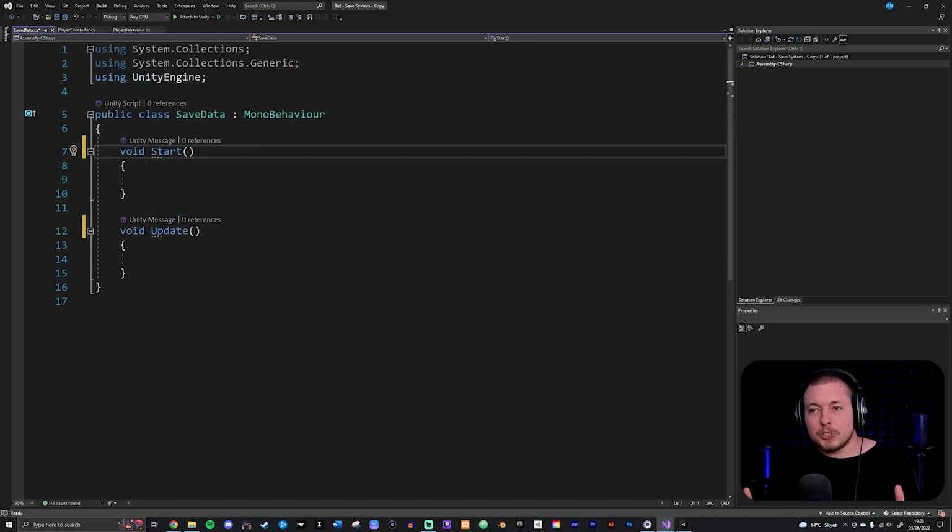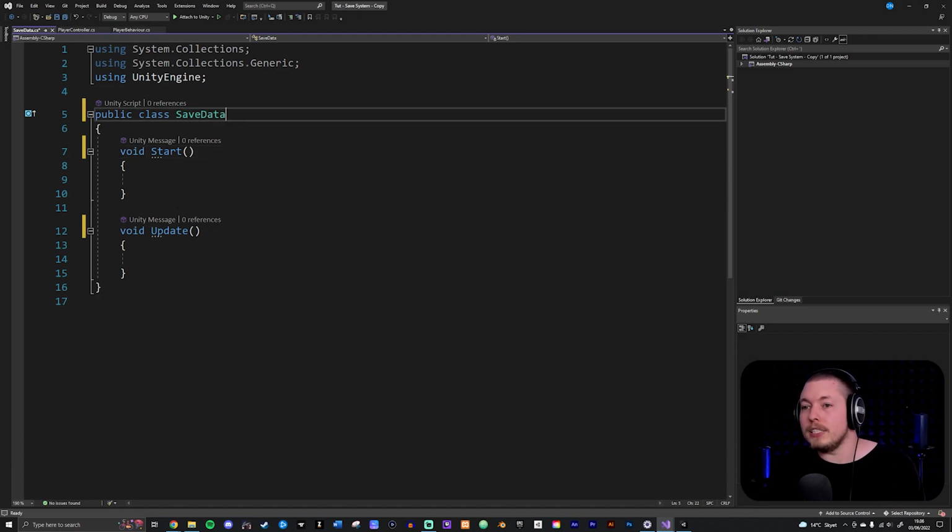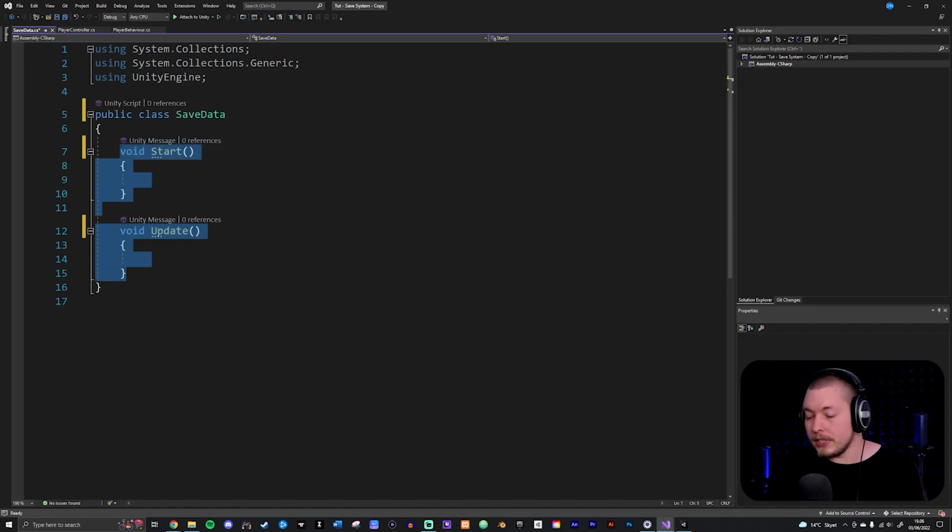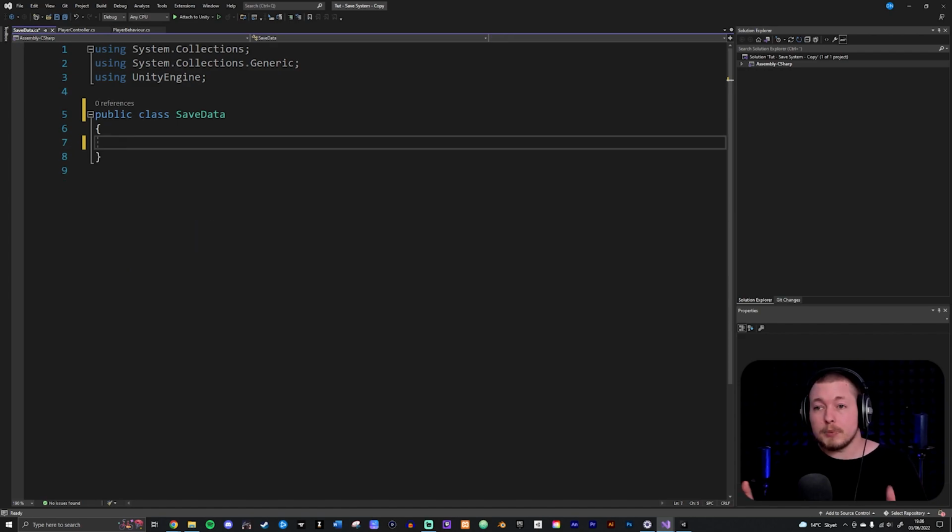Essentially, what you're going to do with this class is include a bunch of fields that are going to store data that you want to save inside your game. So I can go ahead and remove my MonoBehaviour because we don't need that. I'm going to remove my methods down here because we don't need those either. And I'm just going to create the fields that I need for this particular class.